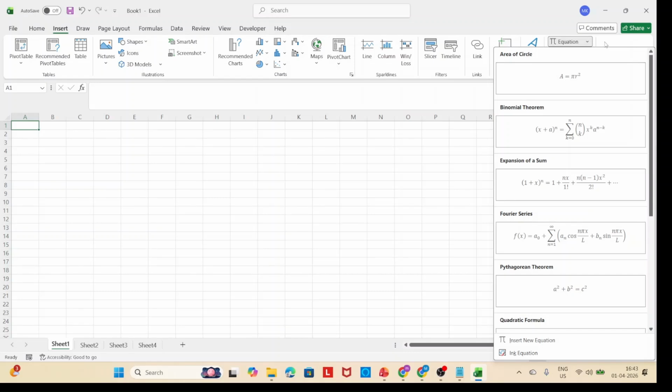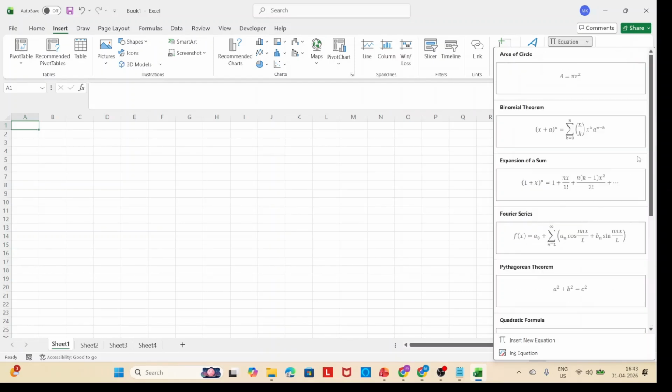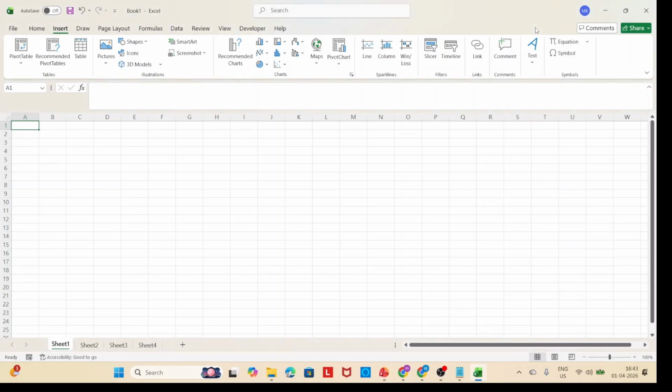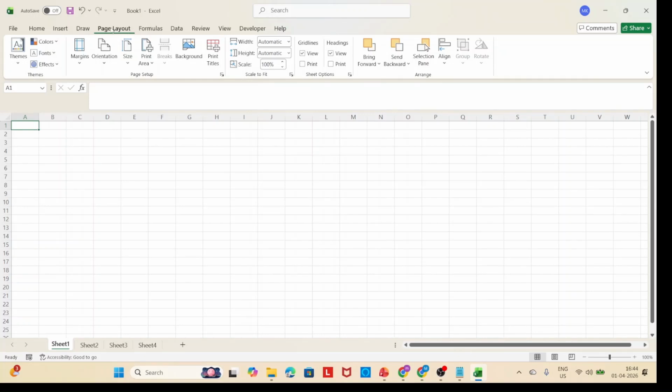We have some formulas like area of circle, Pythagoras theorem. All these we have studied long back in mathematics. Coming to the Draw section, we can utilize it in order to draw, which is not that important.